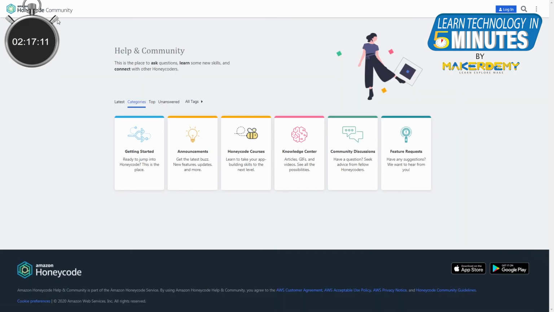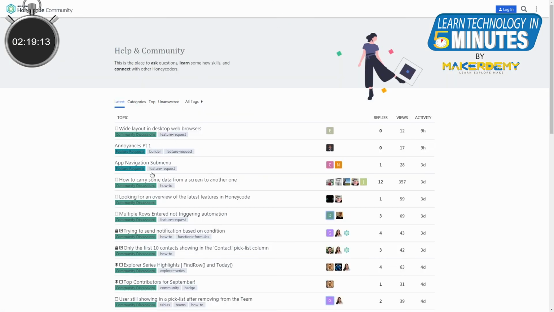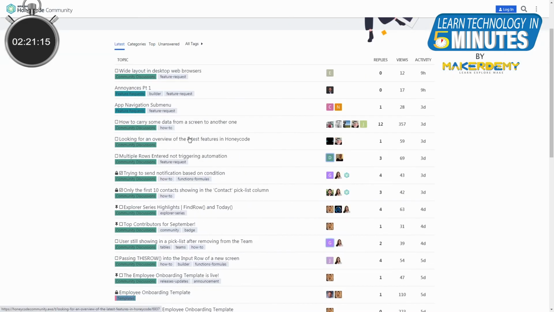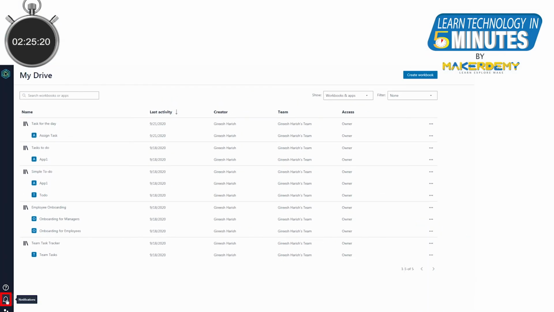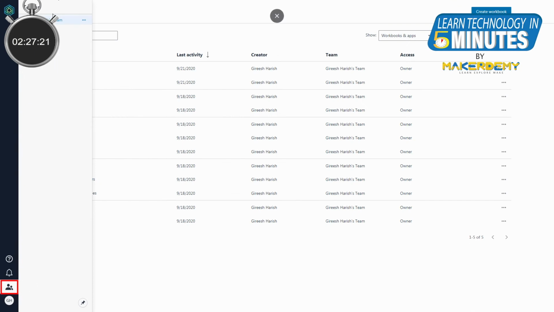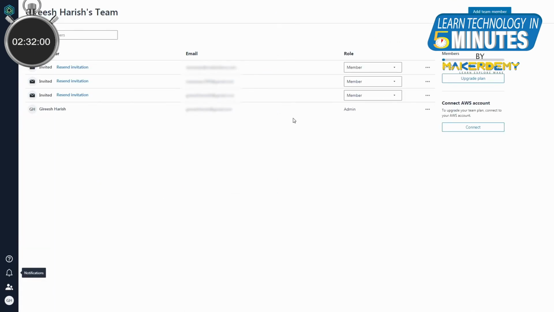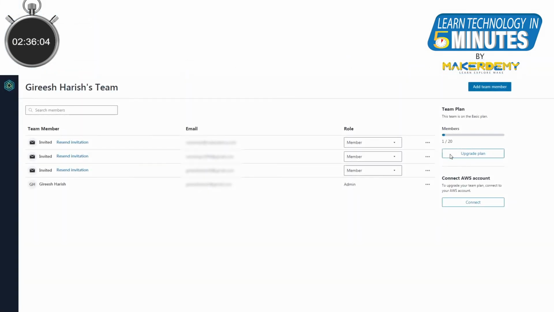Honeycode also has a community where we can search for more resources and templates to guide us while developing more complex apps. The bell icon is for notification. This option is for selecting and controlling our team. We can use this to add team members who can access and use the app that we develop. The number of people we can add freely is limited to 20 people. After that, if we want to add more people, we have to upgrade our account.